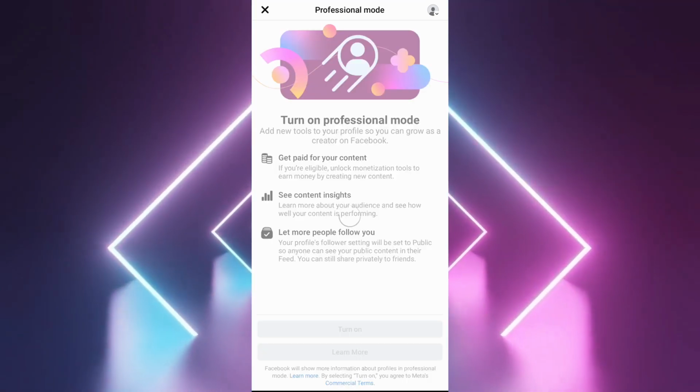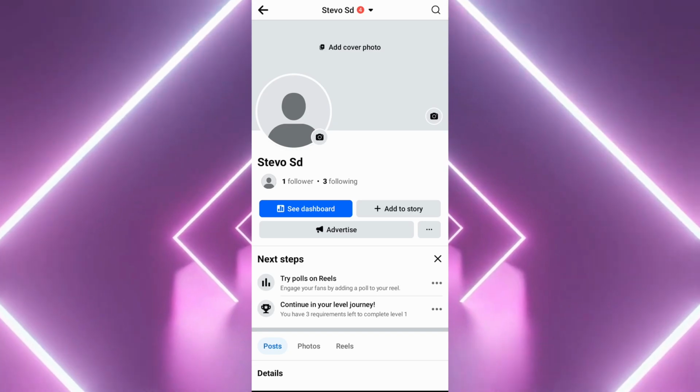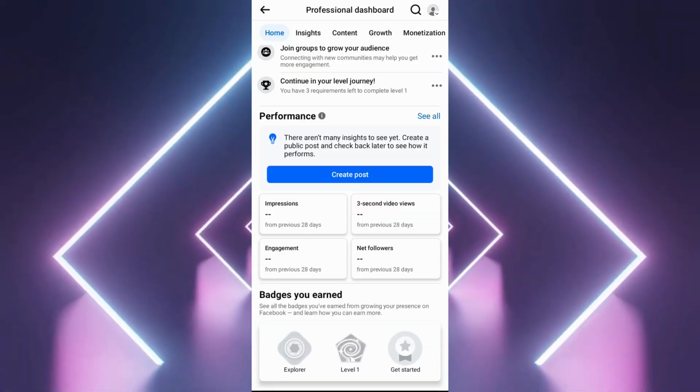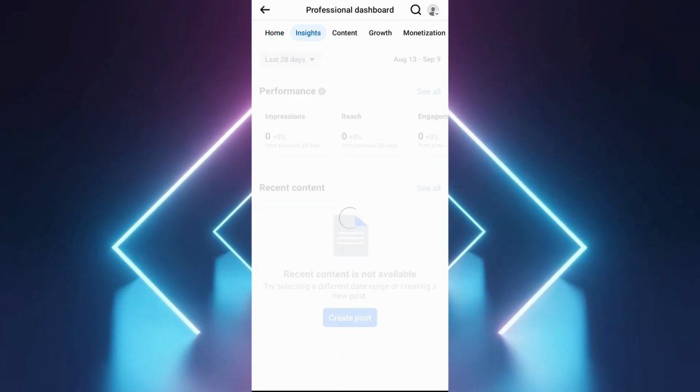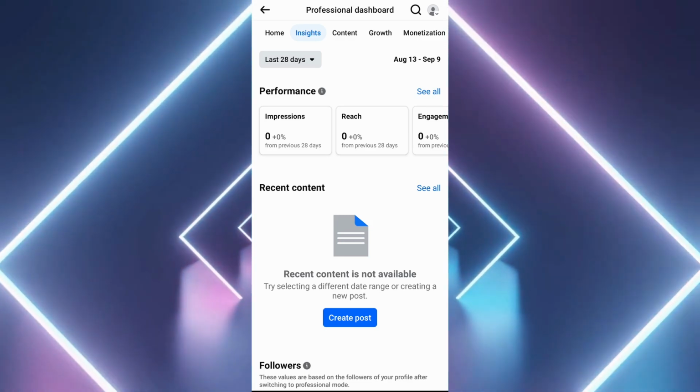Once Professional Mode is turned on, go back to your profile and tap on See Dashboard next to the Add to Your Story button. Scroll down to find Insights and tap on it. In the Insights section, tap View Insights at the bottom of the screen.